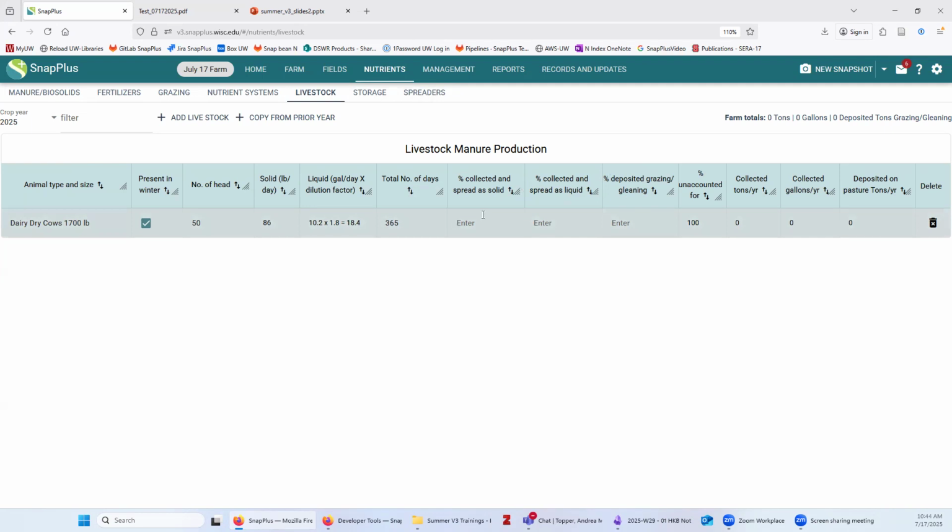So in my case, let's say that half of it, 50%, is collected and spread as solid, and 50% is liquid. And the values that I enter here are used to calculate a total number of tons and a total number of gallons of manure for this specific animal type. And that's added to this row on the table, and it's also added to my farm totals on the top right.